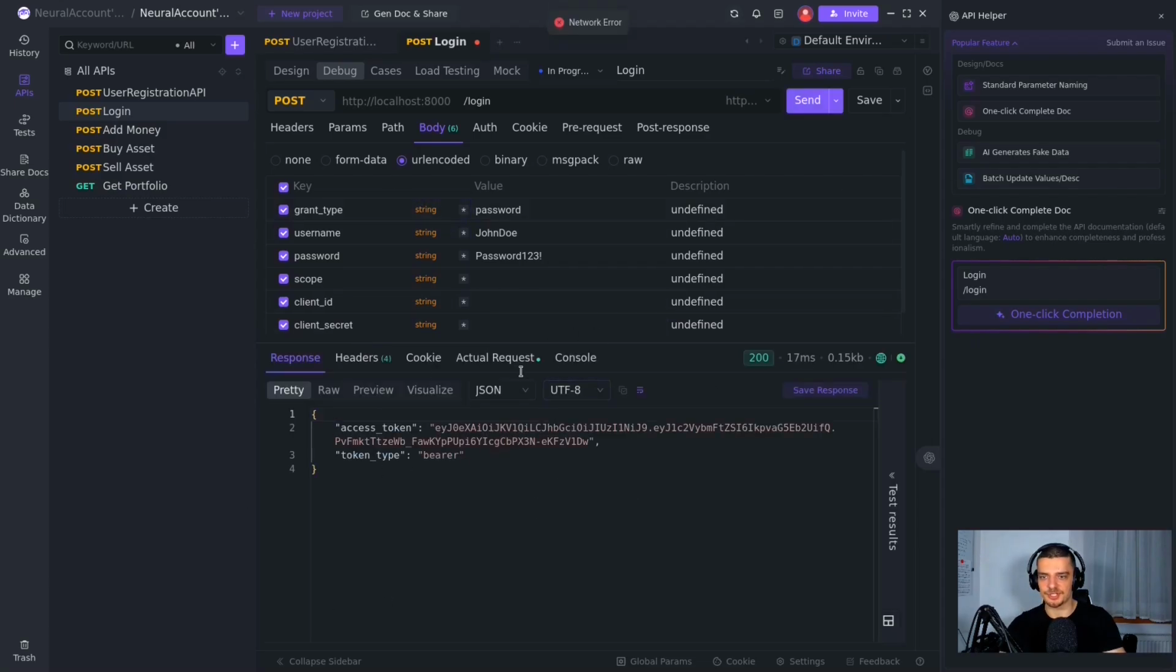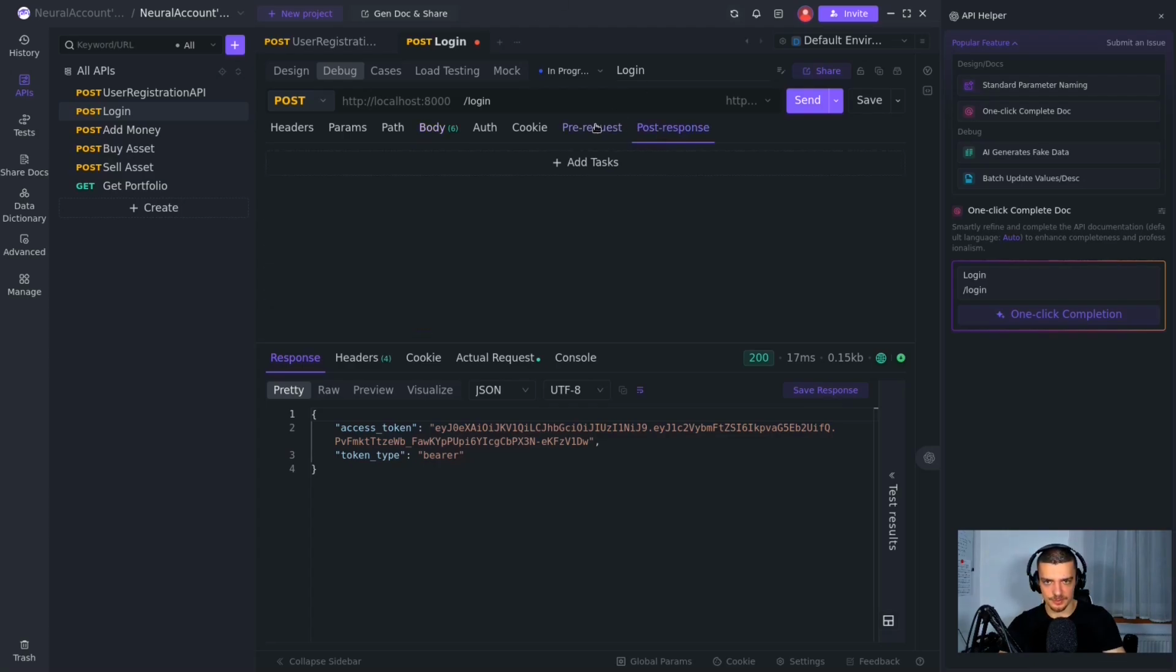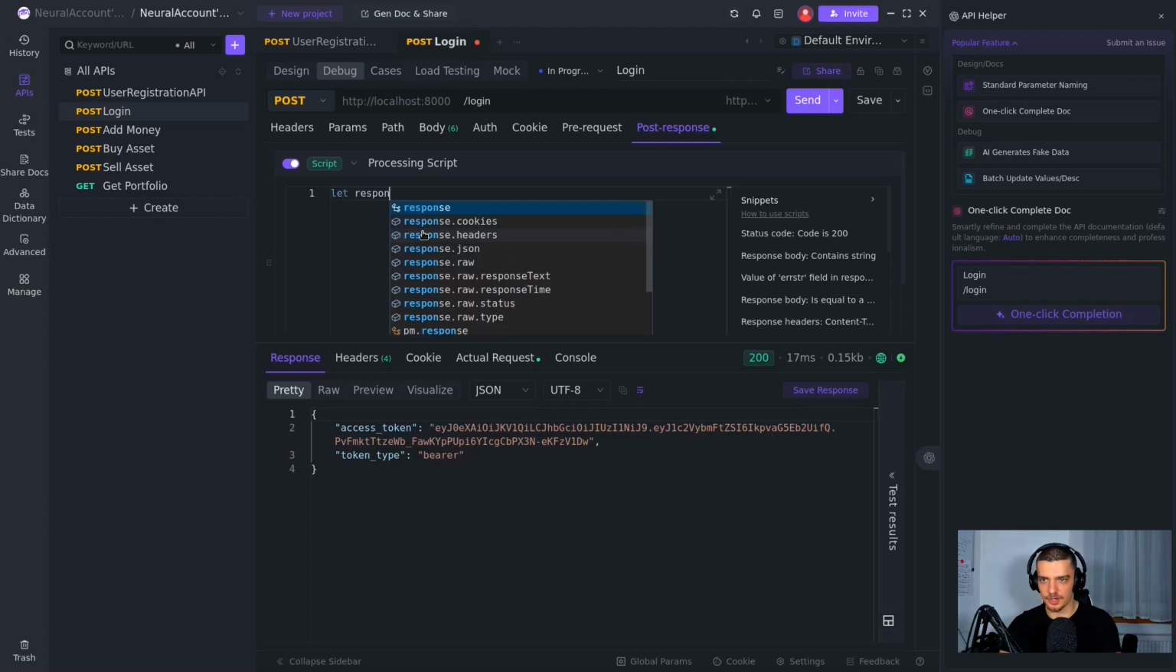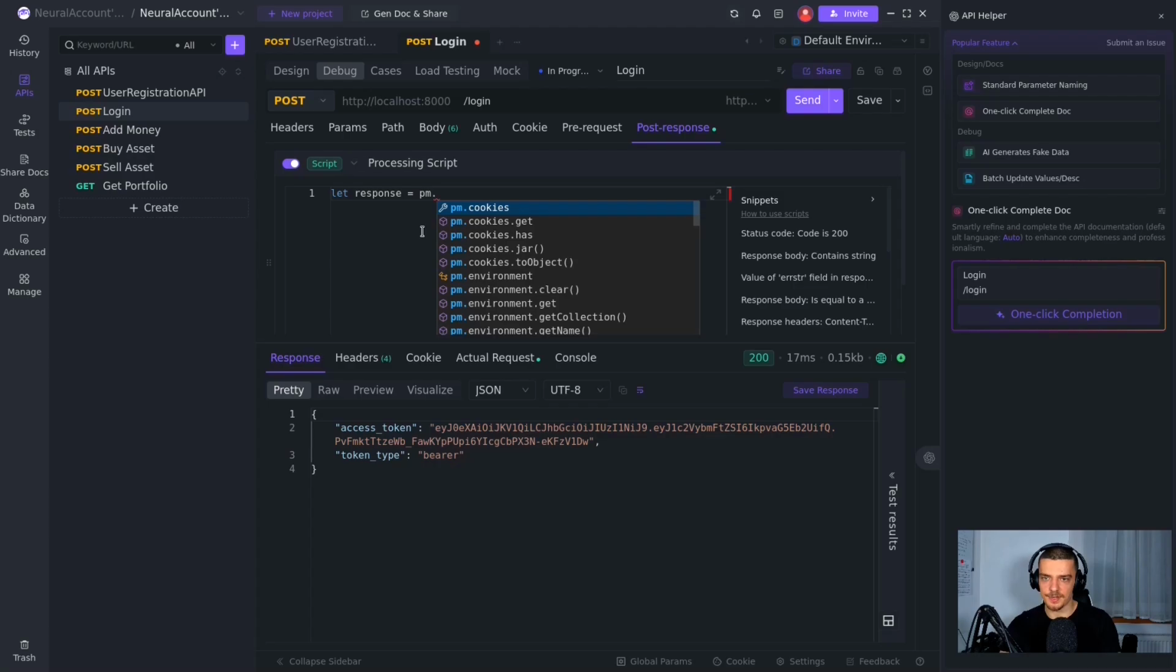There you go. As a result of that, I get the access token, and now I would have to use that in the header of every other endpoint. So what I can do here instead is I can do something called post-response scripting. So I can take that output, and I can write a script that takes that and then stores it into a variable, and I can use that variable later on. So I can say here add task, processing script, and then I can add some very simple code here, which says let response equal to pm.response.json.